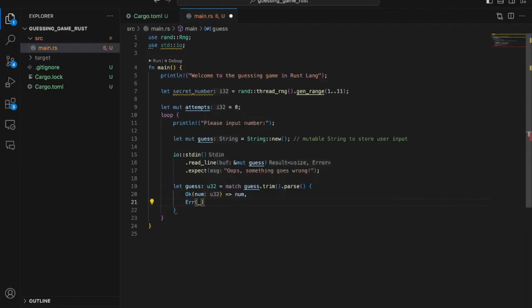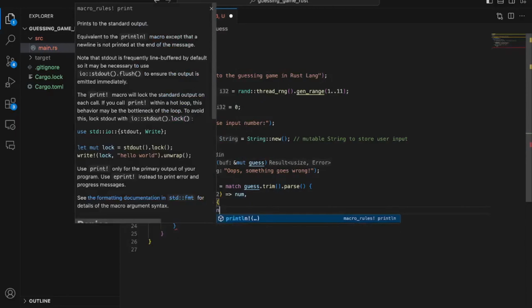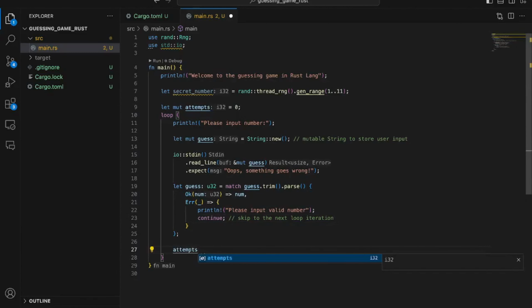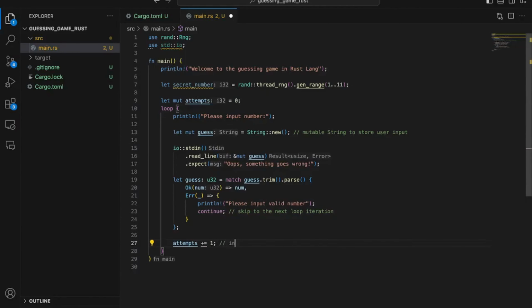Since the parse method's conversion of the string to an integer type might succeed or fail, we use a match expression to handle each possible outcome, Ok or Err. If parsing fails, we continue the loop, prompting the user to re-enter. Here we increase the attempt count.